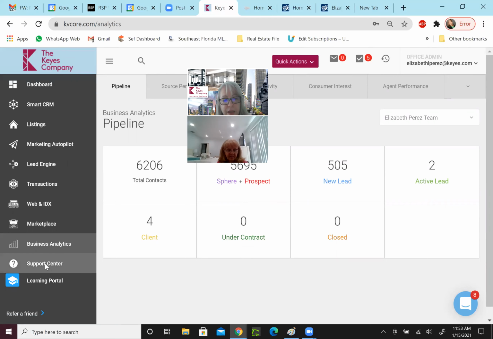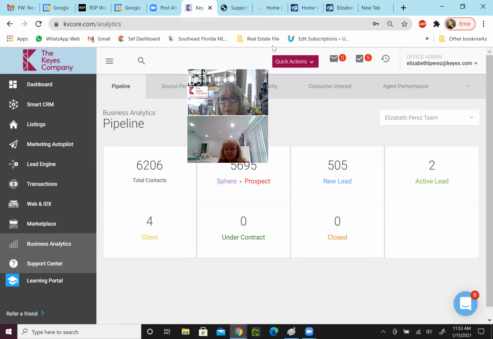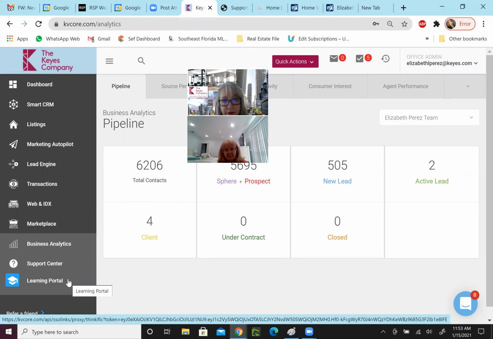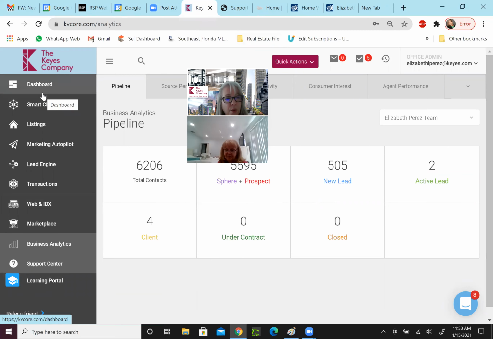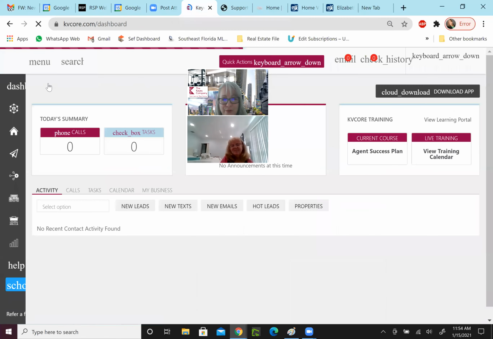Then here again, this is a support center. It has a whole slew of information for you, things like classes, agent courses. I would advise you, after you do the ones in the dashboard, to start that. And then down here you have the learning portal again. Okay. So I have a lot to learn, a lot of homework.